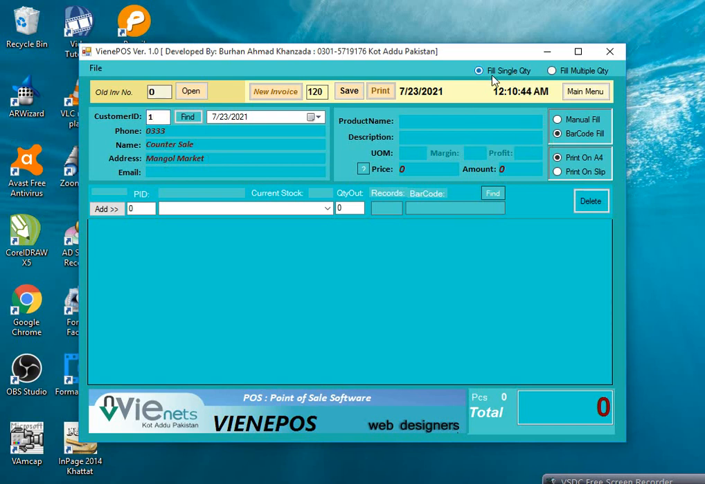After that, select single quantity or multiple quantity. Let me explain what single quantity and multiple quantity are. Single quantity means whenever a PID is entered in the invoice, only one piece of that item will be added to the invoice.